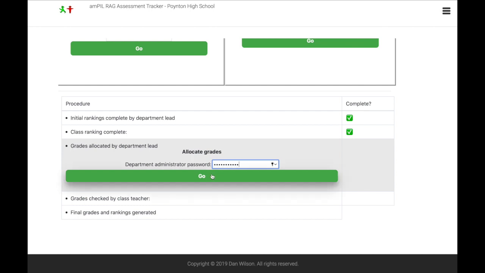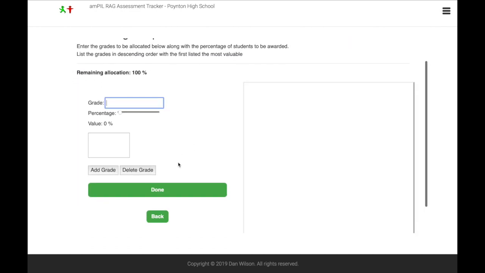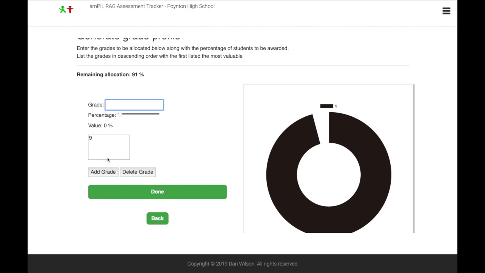So we do this by typing in the administrator password. So this is for a department leader, and you get an option to create your grade profile. So the first thing to do is select the grades in order from the highest grade to the lowest. So if I wanted 9% of the grades to be at grade 9, I would add that.